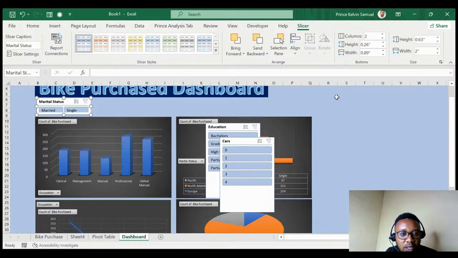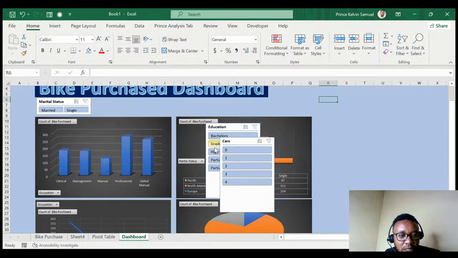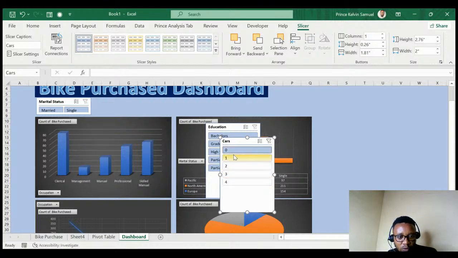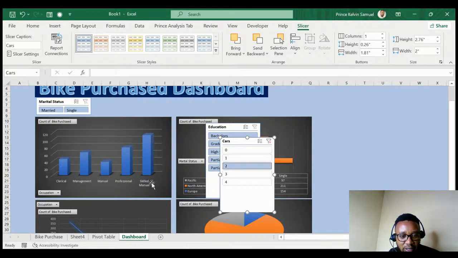So it means that this particular slicer is going to be affecting only this one. Now here, for people who have cars, the number of cars they have, those who have zero cars, if I click, see, those people who do not have cars, mostly the clerical staff do not have cars. So you see they are the highest. Those with one car, the professional staff, most of them have one car. Those with two cars, the skilled manual workers, all of them have more than two cars. They have the highest number of cars too.